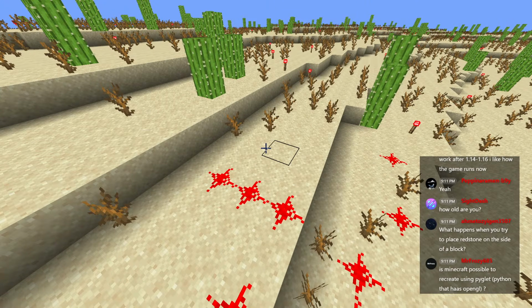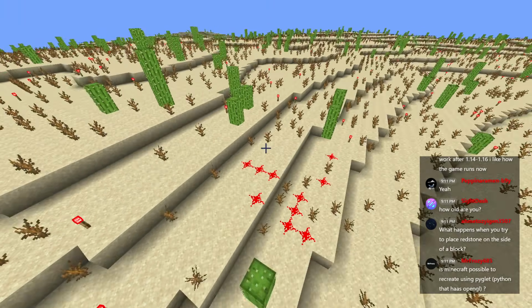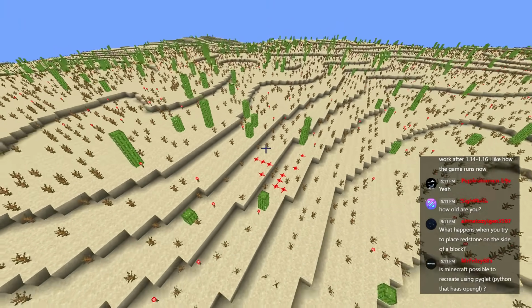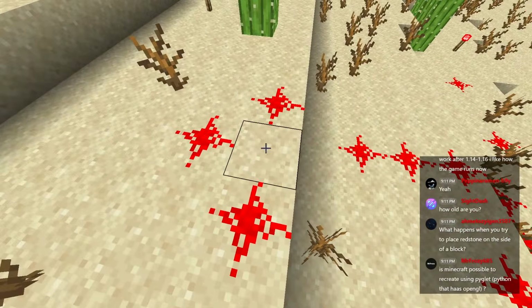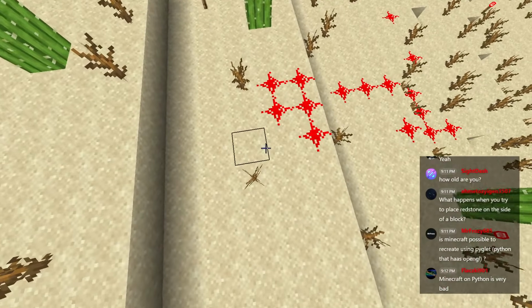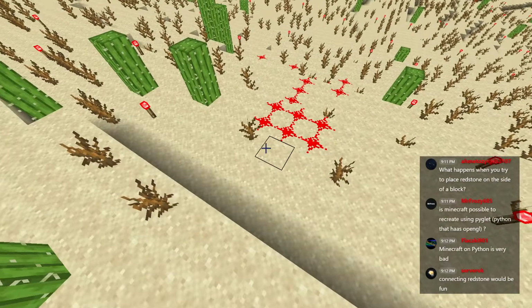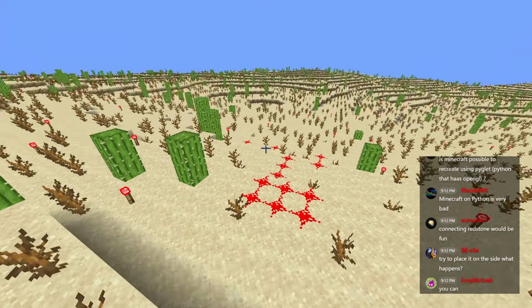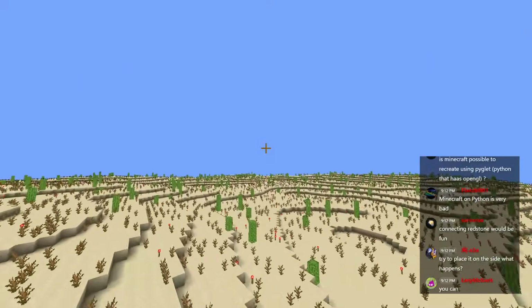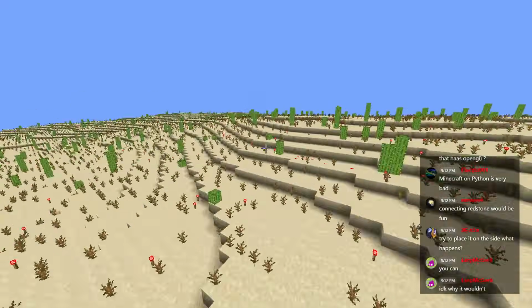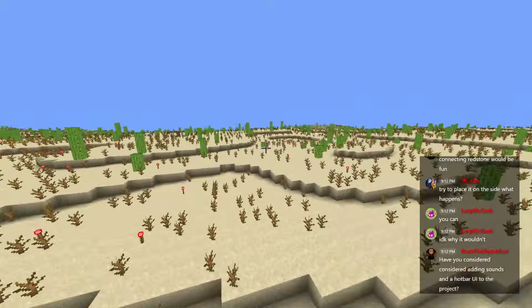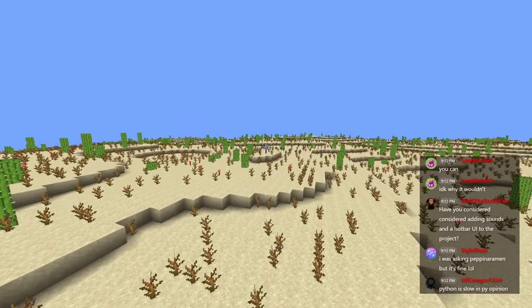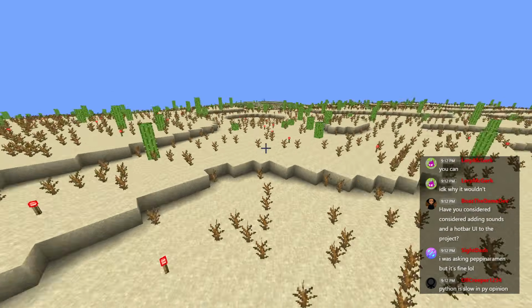Is Minecraft possible to recreate using Pyglet? Why Pyglet? Why not Pygame? Pyglet, oh, it uses OpenGL? For sure, I'm 100% sure it's possible. Why shouldn't it be? You can make optimizations, you can limit some features, you don't need to implement everything. People managed to do a Minecraft clone in Scratch. Don't worry about it. Try to place on the side, see what happens.